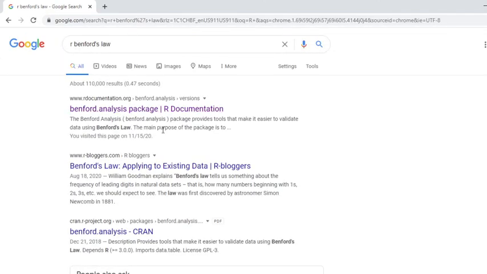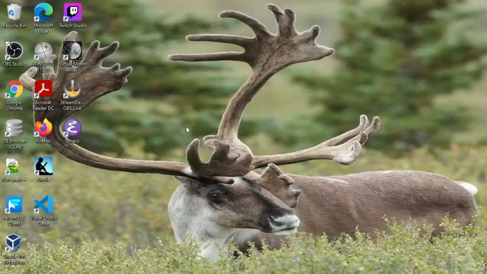It should come as no surprise that there is an R package that deals with Benford's law. That package is benford.analysis package. Okay, so we're going to take a look at that package here.